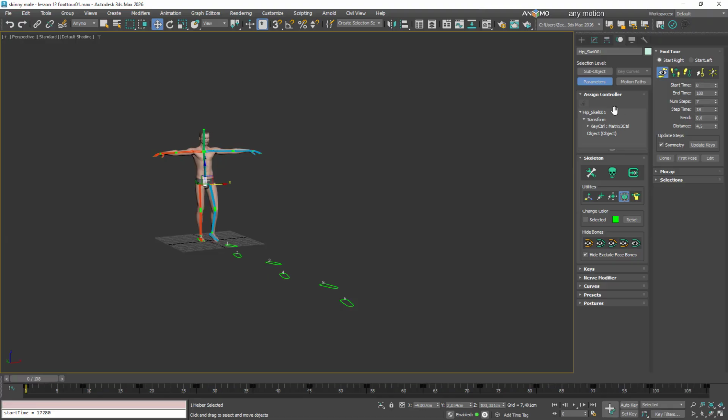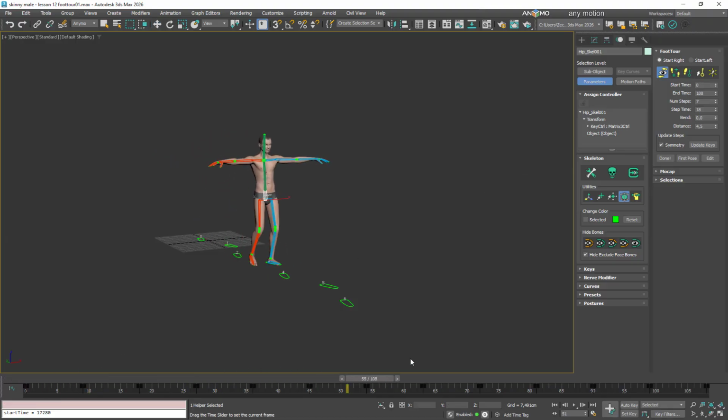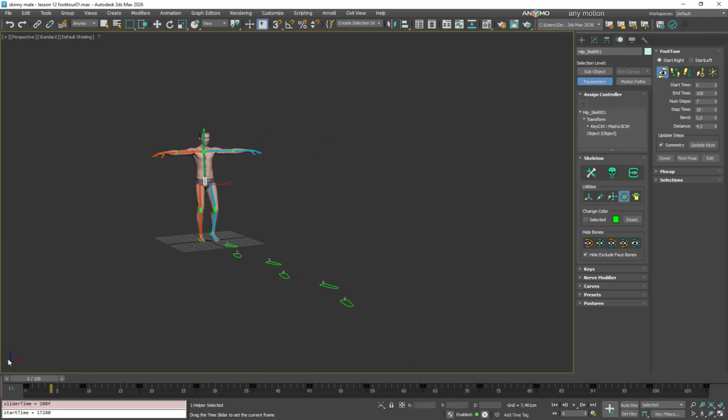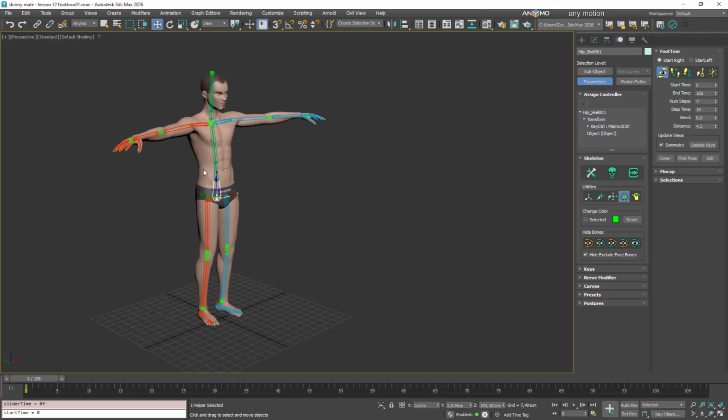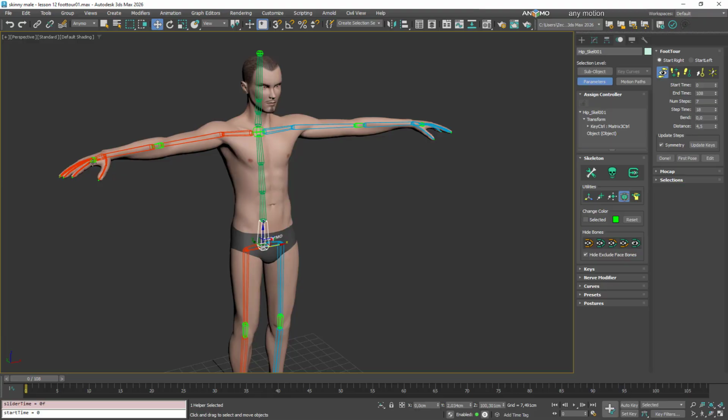By clicking the Set Key FootTour button, keys will be added to the skeleton's bones, allowing it to move according to the footprint configuration. The Remove All FootTours button removes all footprints and keys from the animation, returning the skeleton to its first pose, which, since it is not yet configured, returns to its initial position.